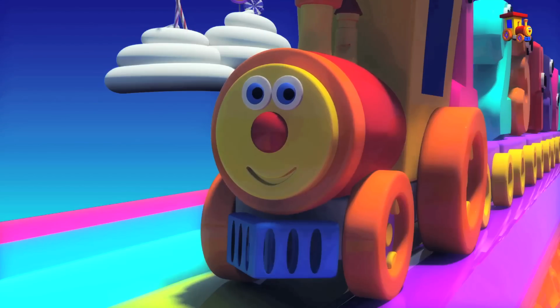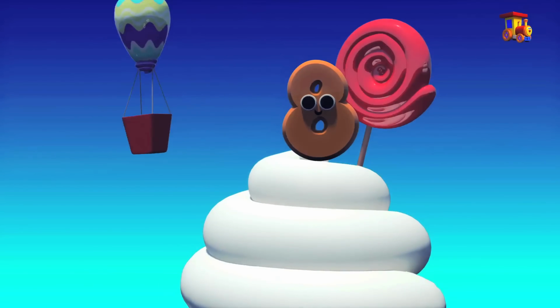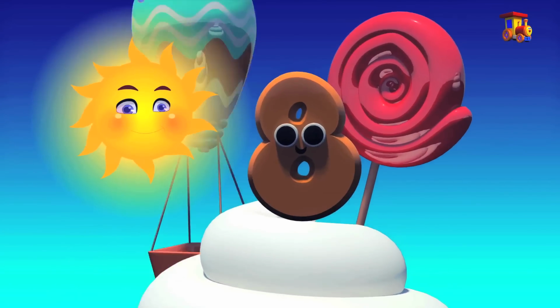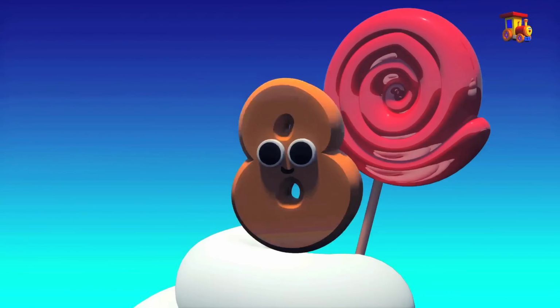Wasn't that fun? Let's go find the last 3 numbers, 8, 9, and 10. I'm number 8. I'm round as the sun. I'm fat as a pumpkin. Counting me is fun. I'm number 8.